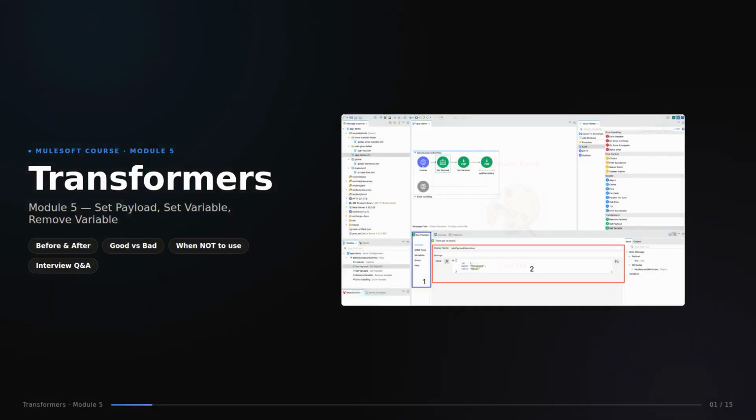Welcome to Module 5. Last time we walked through all 7 core categories. Now we go deep on the first one. Transformers. There are only 3 components here, and they look simple, but they're where most beginner mistakes happen. We'll look at each one in a real project, see exactly what happens to your data before and after, and finish with best practices, bad practices, and the trick questions interviewers love to ask about these 3.